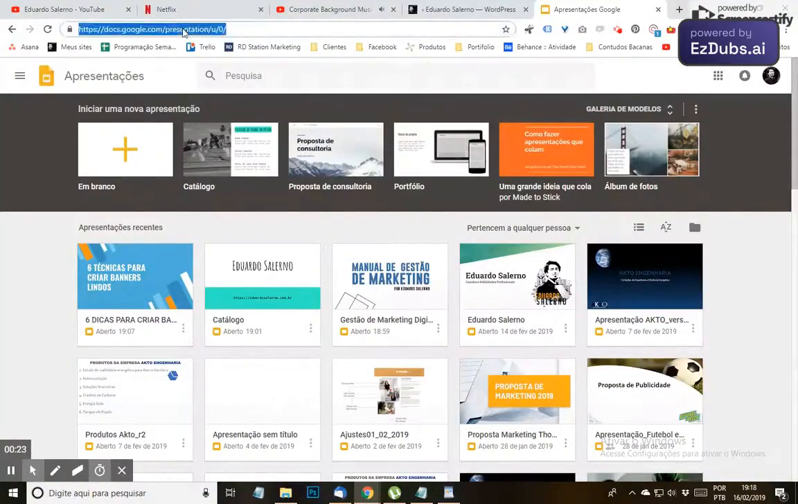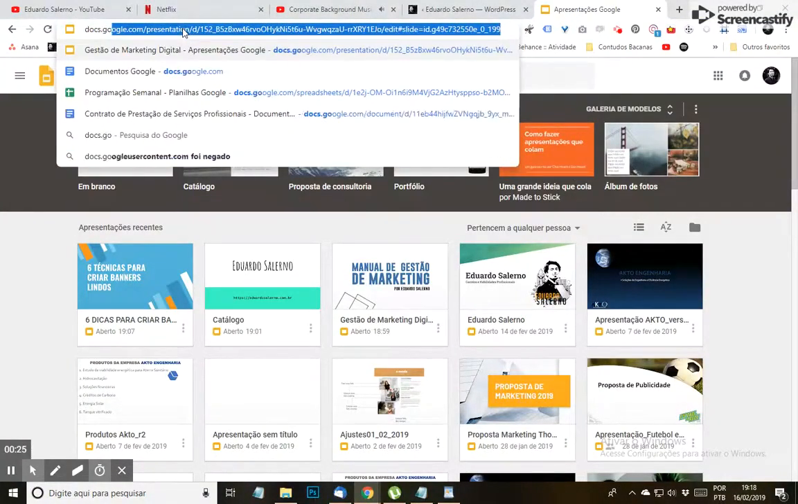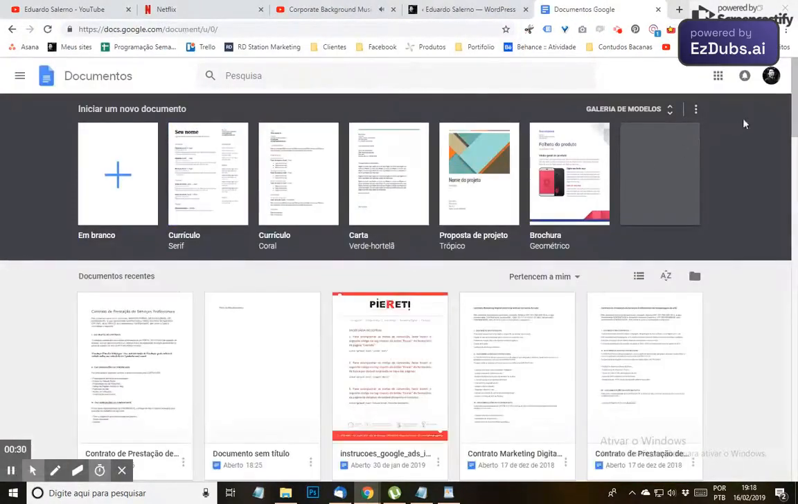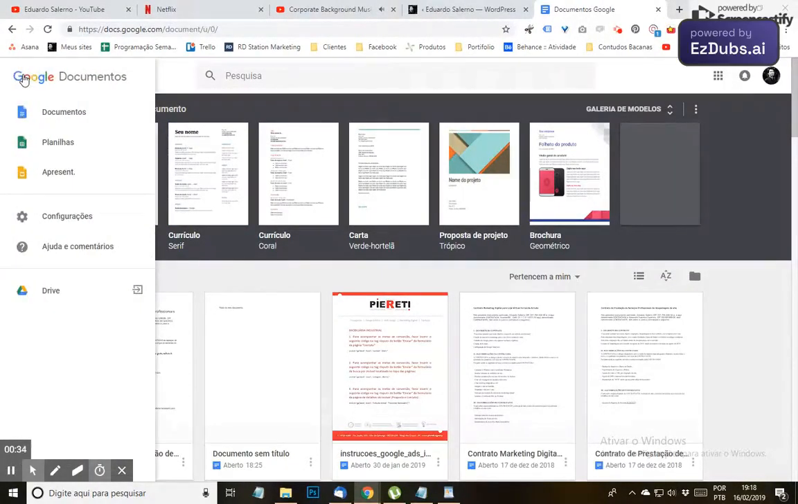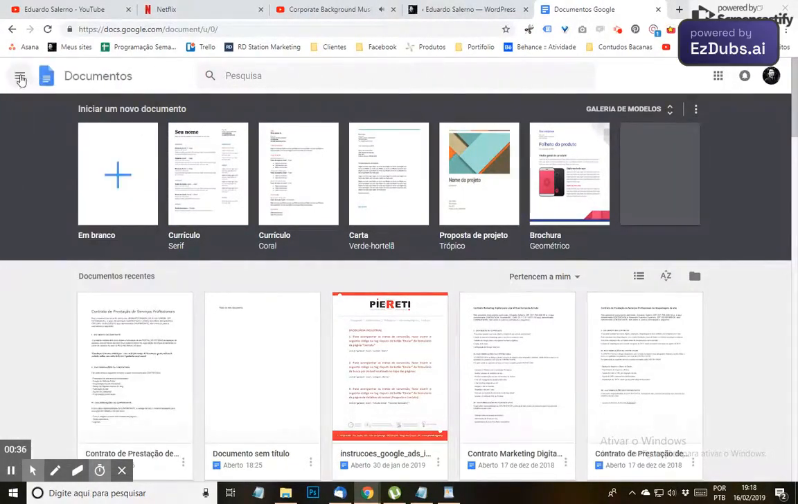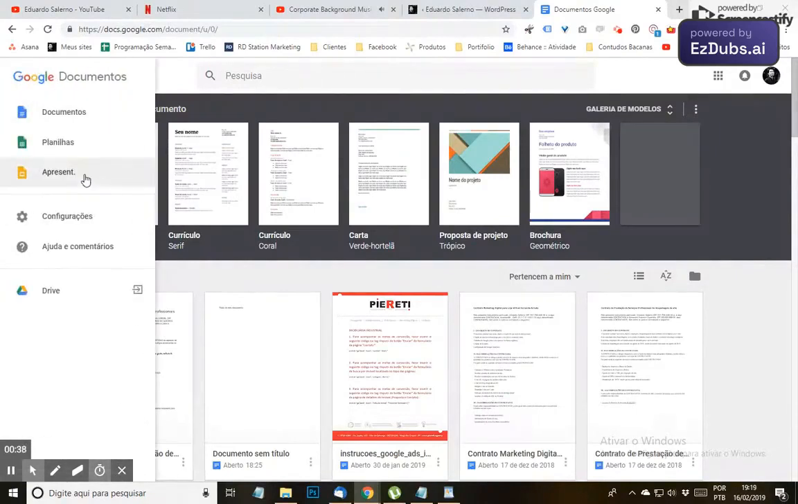Now open Google Docs, docs.google.com. For you to use this tool, you need to have your Google account, so it is important that you are logged in. So here in the top corner, I'm coming to the main menu, Presentations.